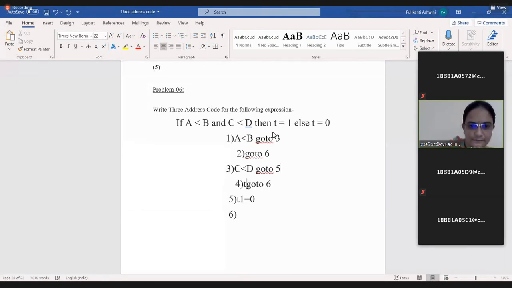Okay, we'll see. Fifth step T1 equal to 1. Yeah. Then go to 7. Here go to 7. T1 equal to 0, ma'am, in sixth step.